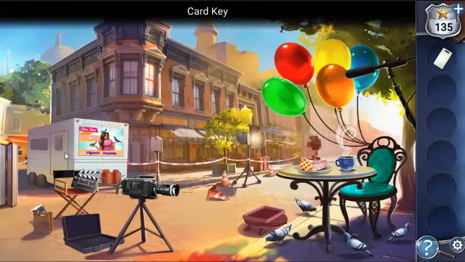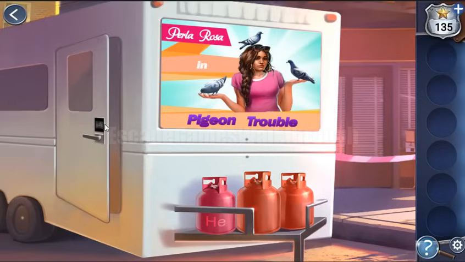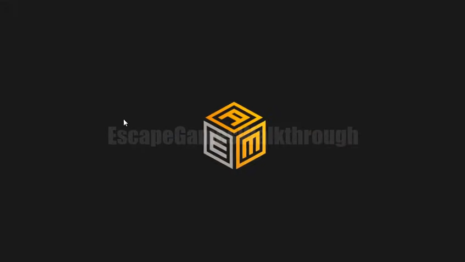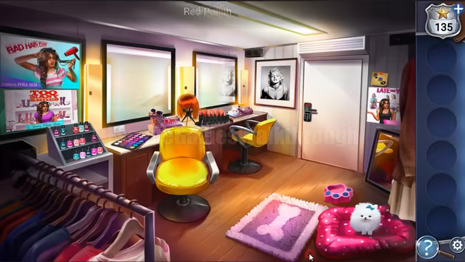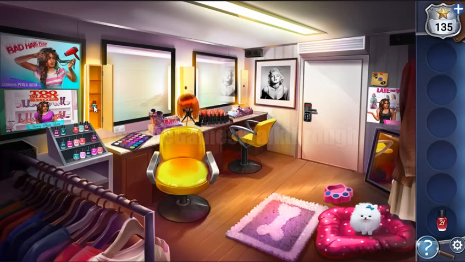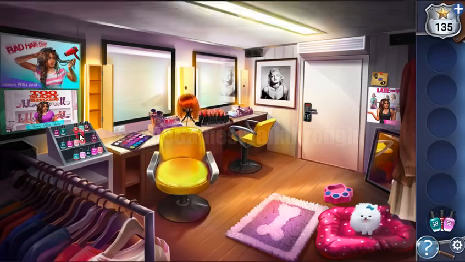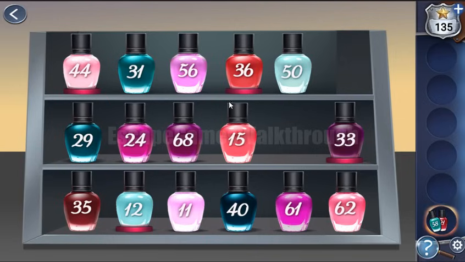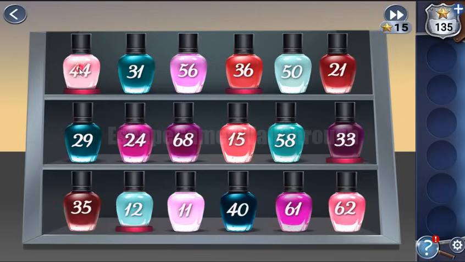So we've got the key cards, and we all can go now inside this room. There we need to solve more puzzles. So first let's collect nail polish. 1, 2, and 3. So we need to put all of them here and rearrange according to the first color. So we need to move them from the lighter to the darker.